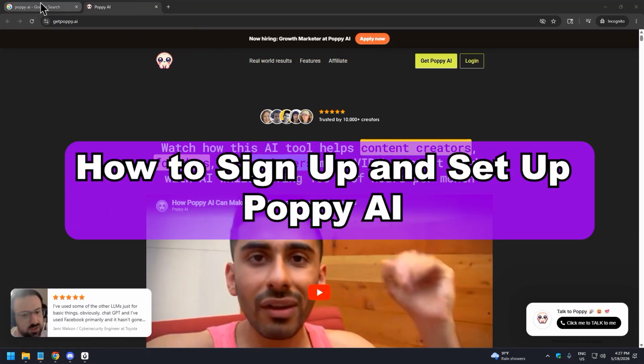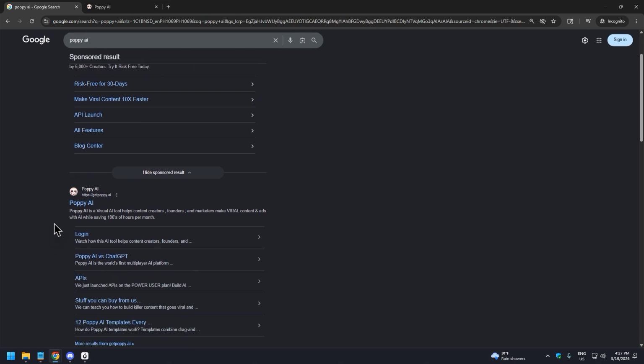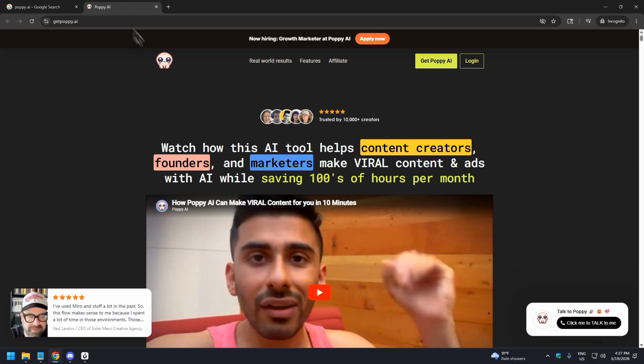Now, you want to go to your browser and just Google Poppy AI, right? And for the most part, you're going to see the sponsored link. It's the same thing as the standard link. So click the first option. It's going to bring you here. Once you're here, you want to click on this button over on your right hand side. It says Get Poppy AI.